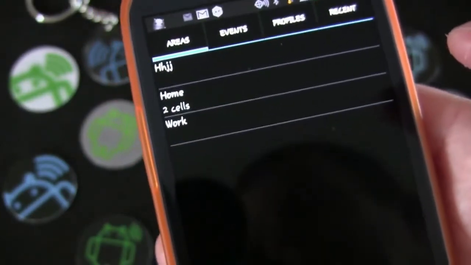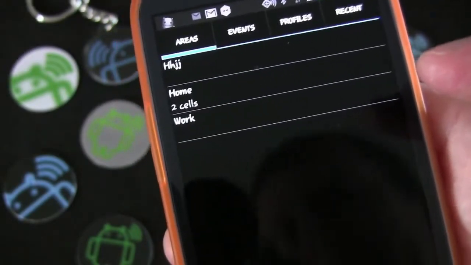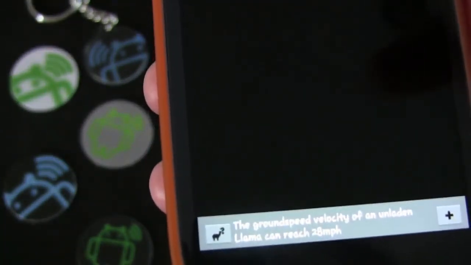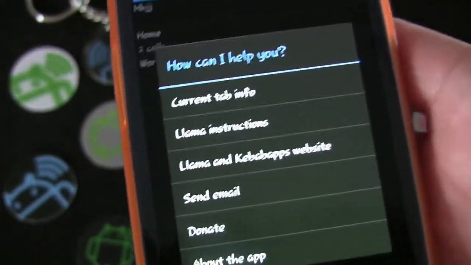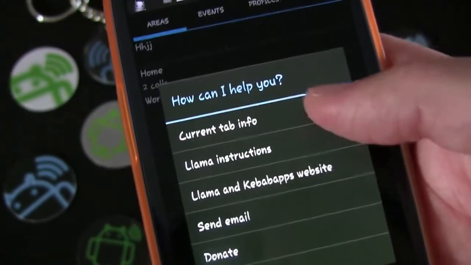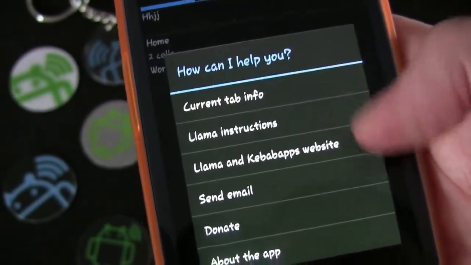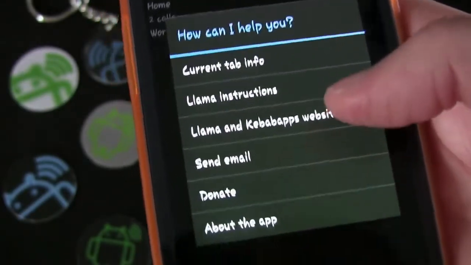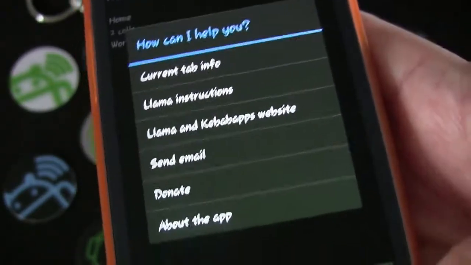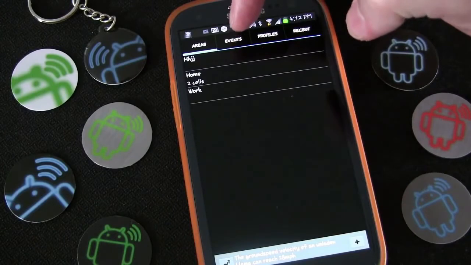And that's one of the things that Llama is great for, how well it excels at location based on cell towers. Now we'll show you, there's this little button down here, and that's a little llama, and you'll see that on any screen. When you tap that, it pops up a box. You can get current tab info, so it'll give you more information about the tab you're on. It'll give you Llama instructions, so it'll help you know how to use it. And you can also access the website, send an email, donate, or just get information about the app. And that's on every screen. So now we're going to go over to the next tab, and the next tab is Events.